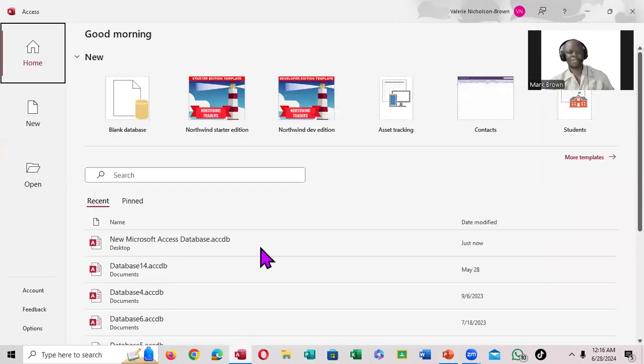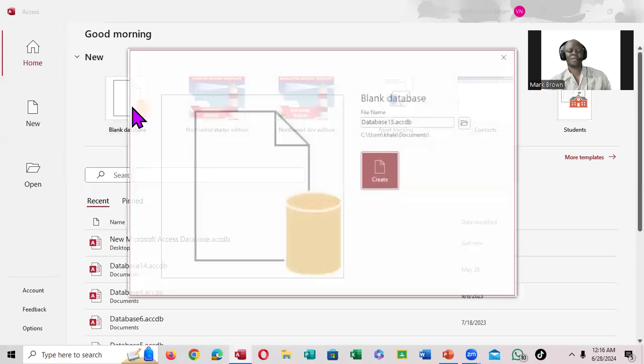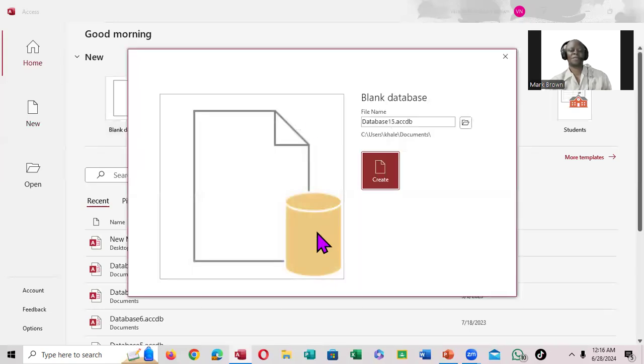If you notice, you want a blank database. So you're going to come right up here and click on the blank. Now when you click on the blank right here, this is what comes up. You want to save it directly on the desktop. Right here, you can actually give it a name. Here I can put it as class. I can click right here on the folder.